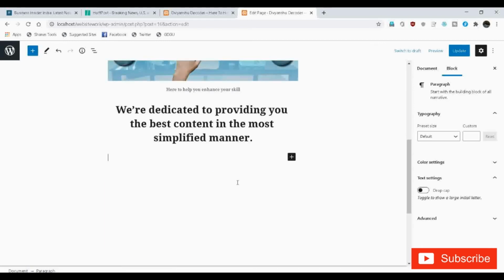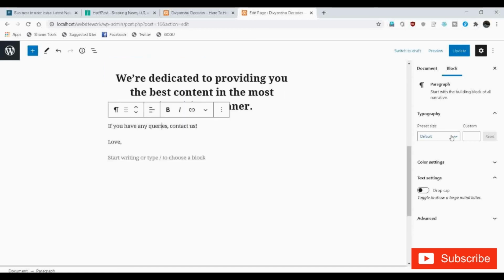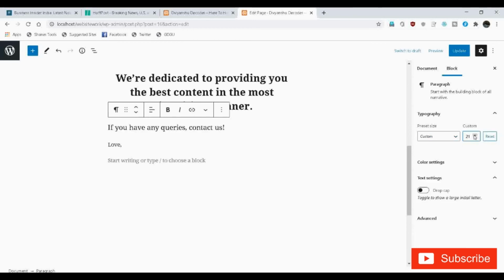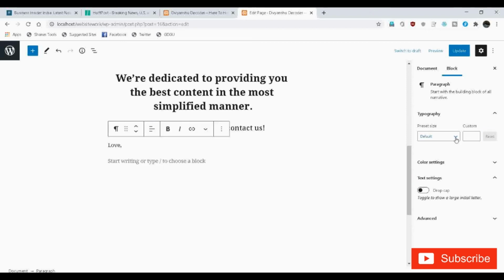And we can add some more text, like if you have any query, contact us. And we can change the font size too. From default to medium, we can make it bigger. 22 is better than the other. Okay, again text alignment to center. The same is to be applied here also. Again, the text has to be center aligned.